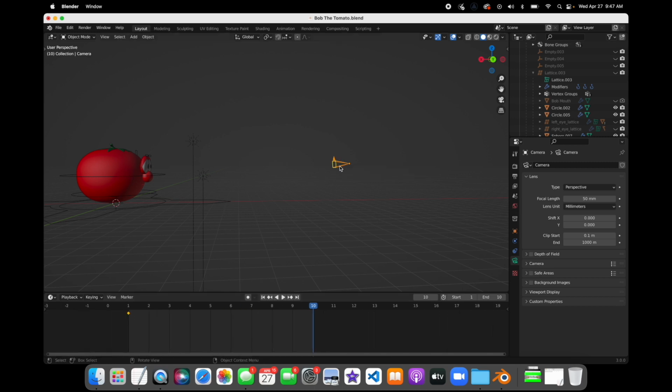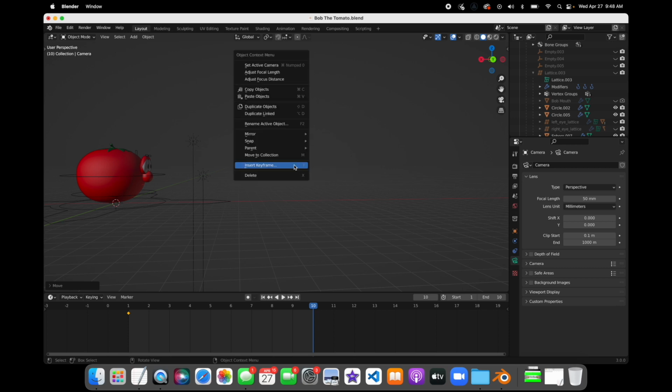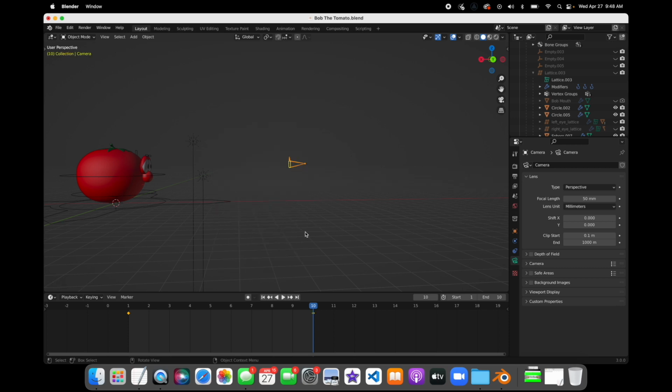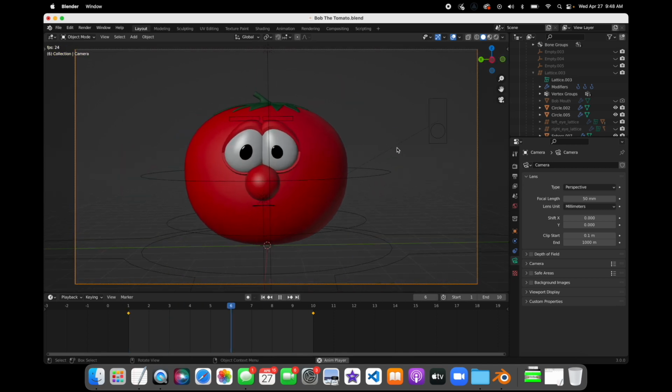So now we're going to click on the camera and then press G, and then we're going to move it a bit closer. Now we're going to control click, insert keyframe, location, rotation, scale, so that while the location moved, it will save on this frame, and don't worry because the location before is saved on the first frame. So now we see that the camera has moved.